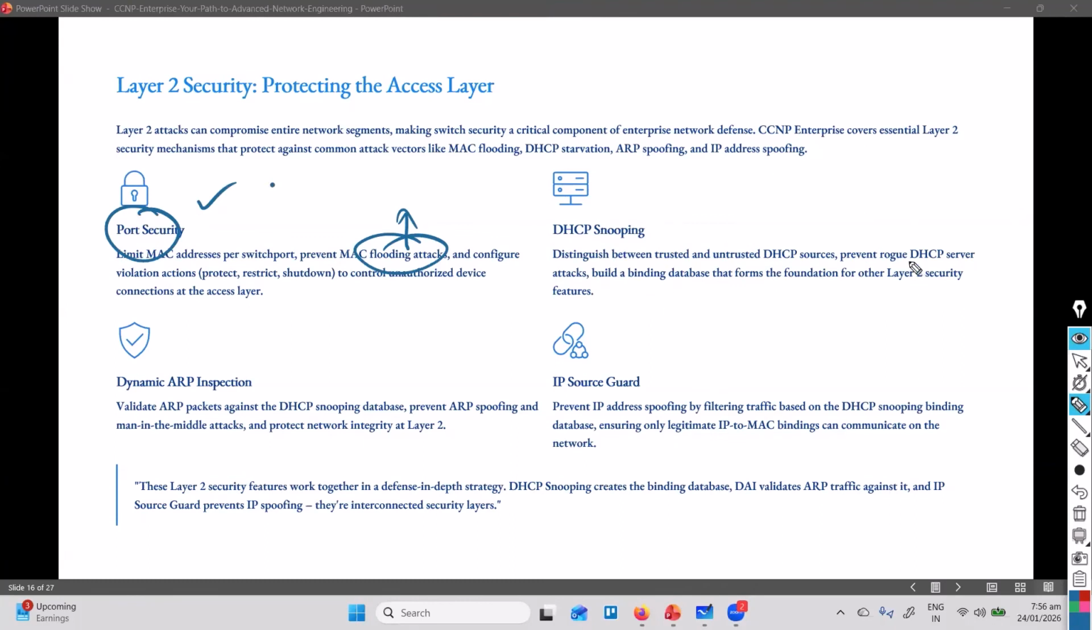There is the DHCP spoofing attack, where the attacker introduces a false DHCP server, which can again make your DHCP service go down. We can prevent that by using DHCP snooping. Again, there is an ARP flooding attack. We prevent that with ARP inspection. Again, there is a source IP spoofing attack. We can prevent that with another feature called IP Source Guard.